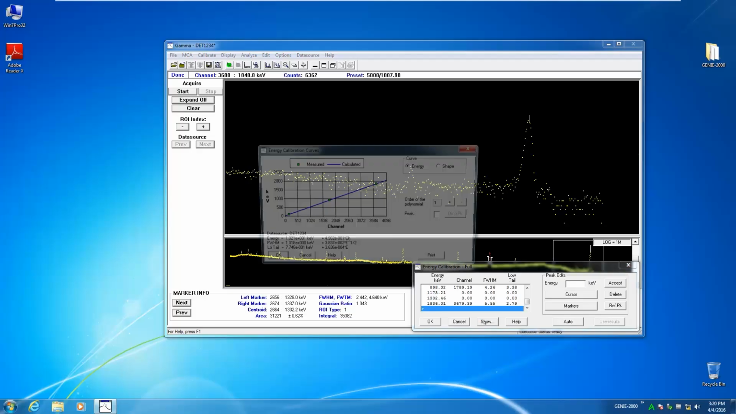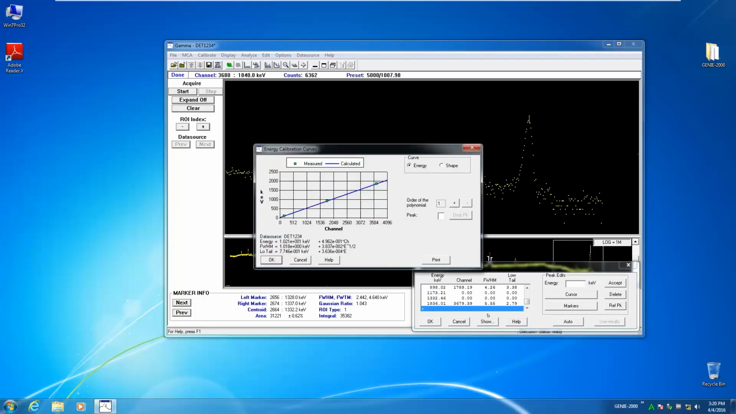Click on the Show button to display the Energy Calibration Curves dialog window. Change the order of the polynomial for the energy versus channel number function from the default value of 1 to 2 by clicking once on the square action button labeled with a plus sign. Using a second-order polynomial for the energy versus channel function is especially important for sodium iodide detectors, but it is also recommended for germanium detectors.